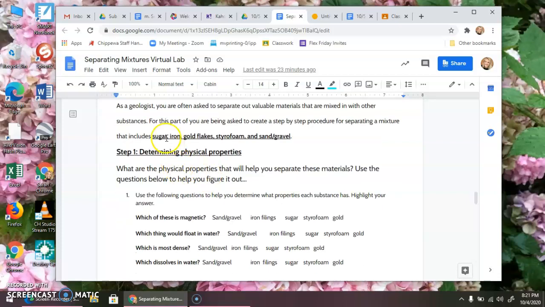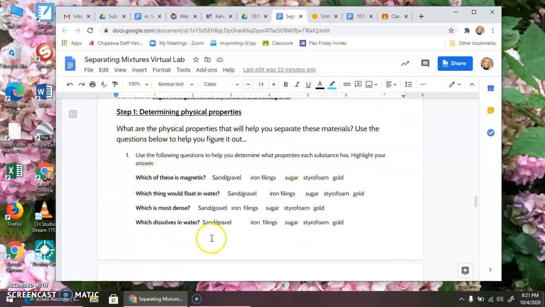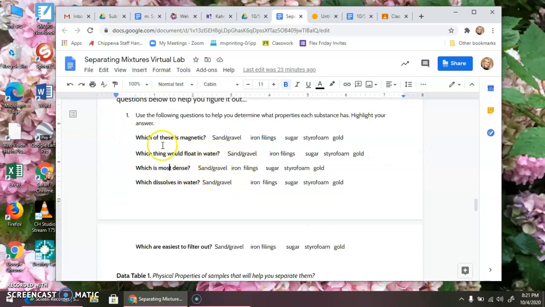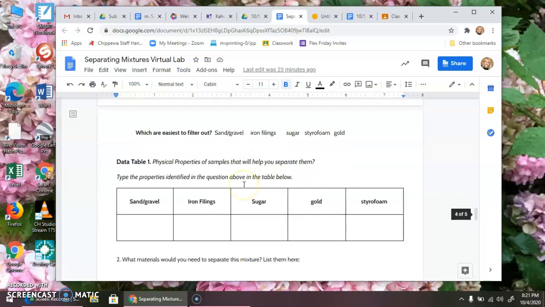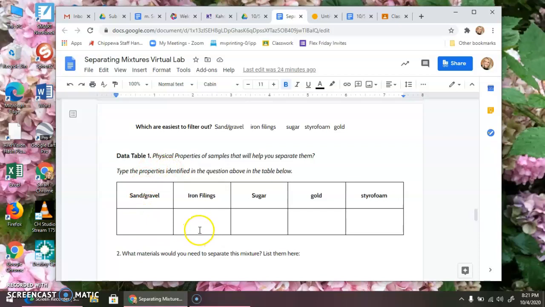For this, you have sugar, iron, gold flakes, styrofoam, and sand and gravel. This is no longer on that other website. This is just on this page. What you're going to start with is determining the physical properties. Which of these is magnetic? You highlight one or the other depending on the answer. So go through and answer each question, highlight the one that is correct.